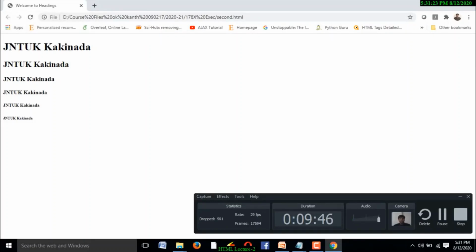Yes. And coming to the next tag. So till now what we discussed? We discussed about 6 heading tags from H1 to H6. Based on the user requirement, the user is going to use whichever tag is suitable for his or her document.